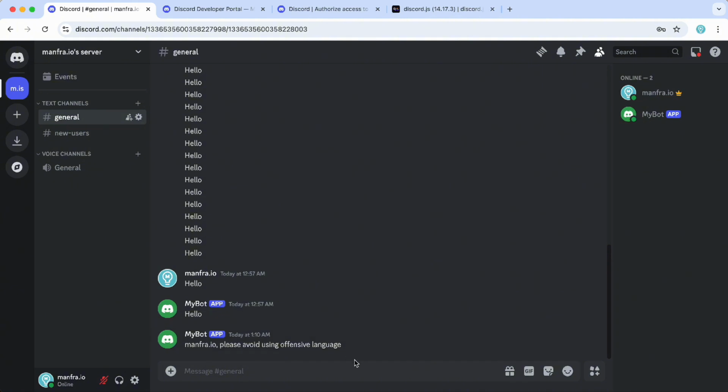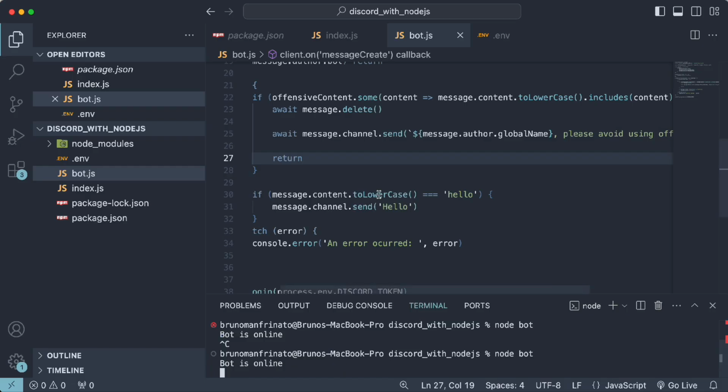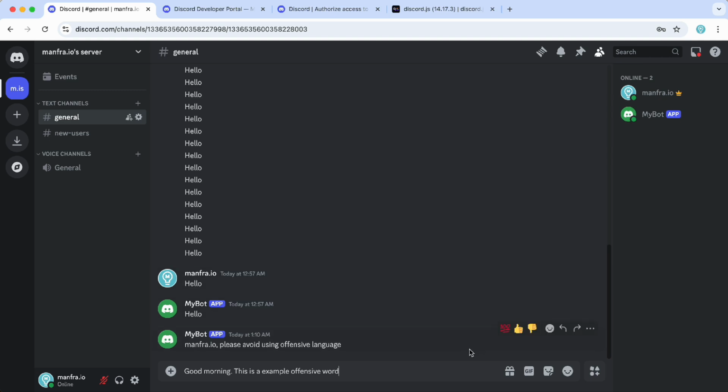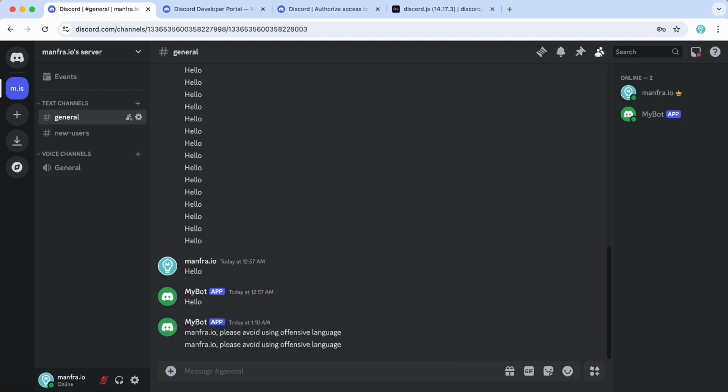Let's test with another message here. So I'll type something like "good morning. This is an example offensive word," because the example offensive word phrase is something we added inside our array. Perfect, it deleted the message and warned us once again. So now our bot is managing messages by deleting offensive words from a list that we can configure.